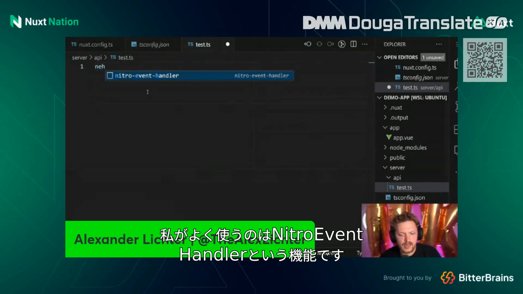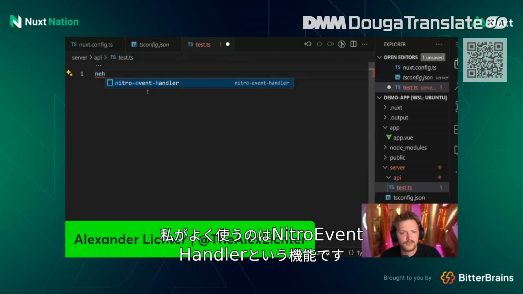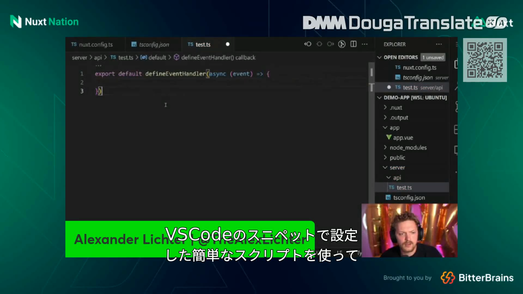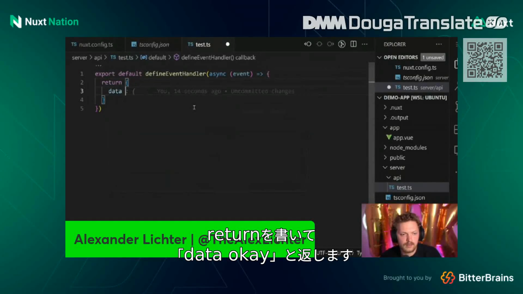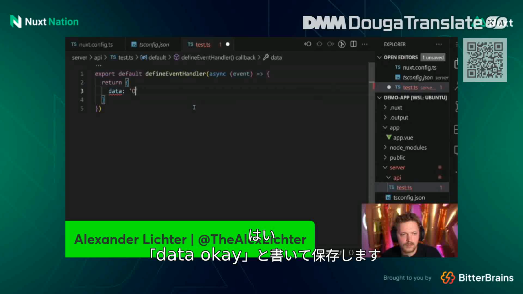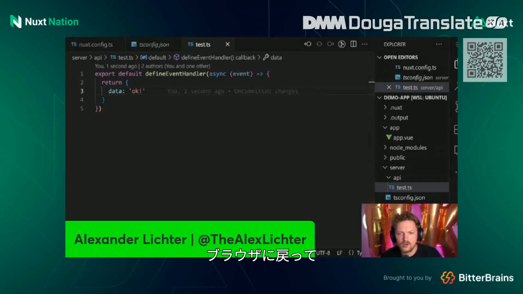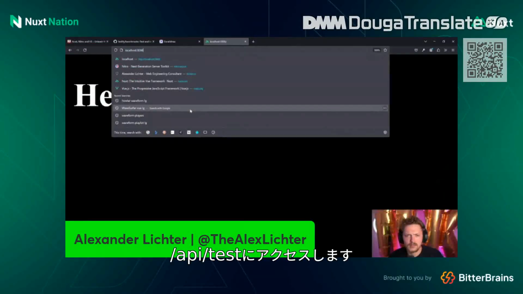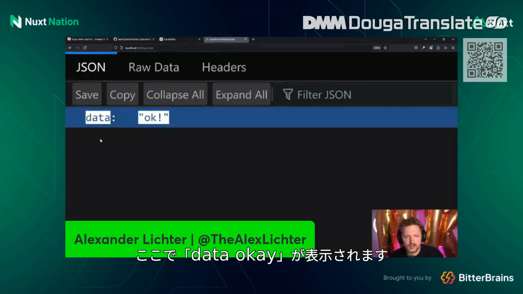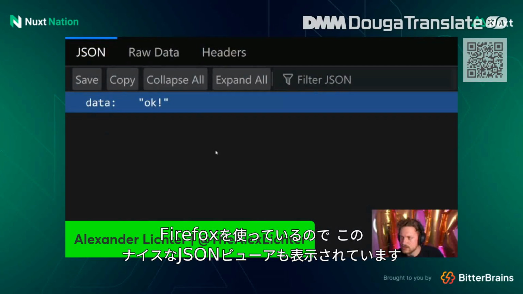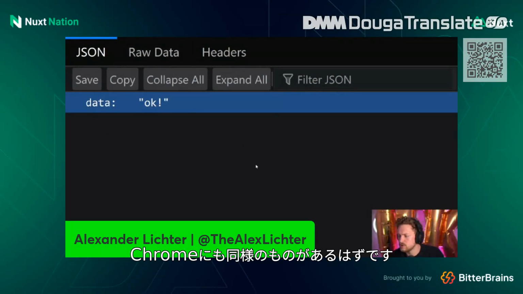And what I usually do is I have a functionality called Nitro Event Handler here, a quick script from the lovely VS Code snippets that I set up. And I can say return, and here we say data, okay. Right? So we can say data, okay, all good, save this. And now we go back to our browser and just say /api/test. And here we see data, okay. And because I'm in Firefox, we also have this nice JSON viewer. There are probably some Chrome plugins for that too.